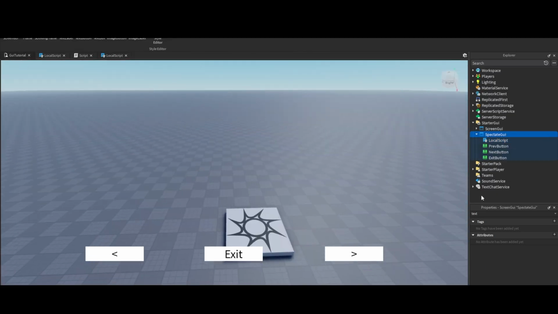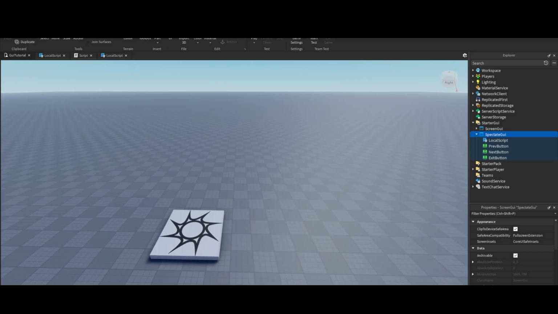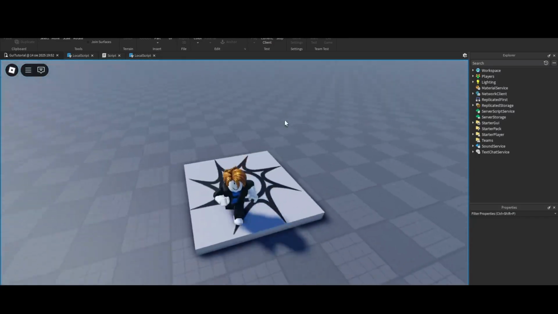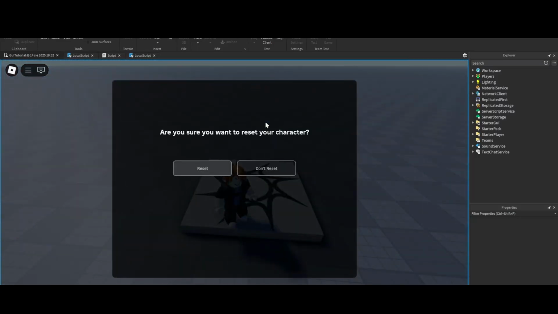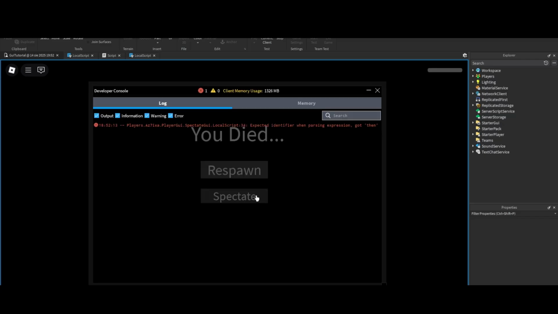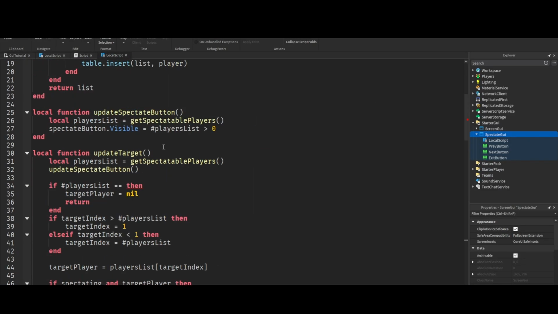Make sure you have both the Screen GUI disabled and the Spectate GUI disabled before you start. Seems like I messed something up. As you can see, there's an error in the output. So let's go ahead and fix it. Easy fix, just add a 0 there.